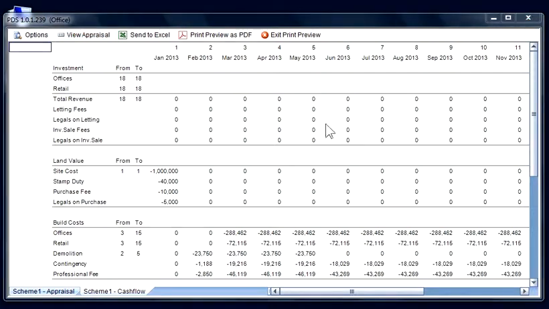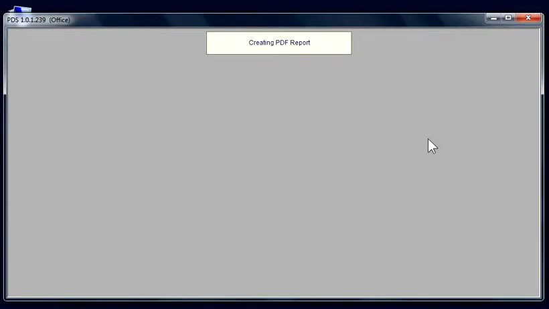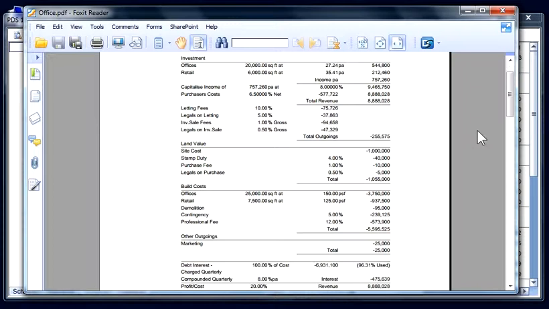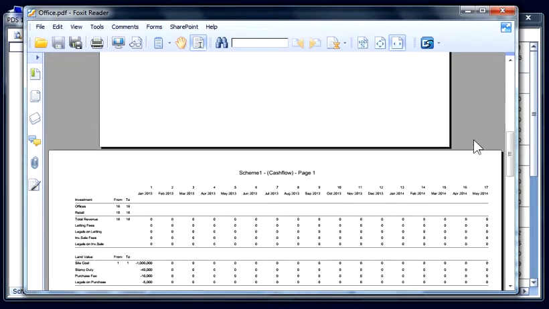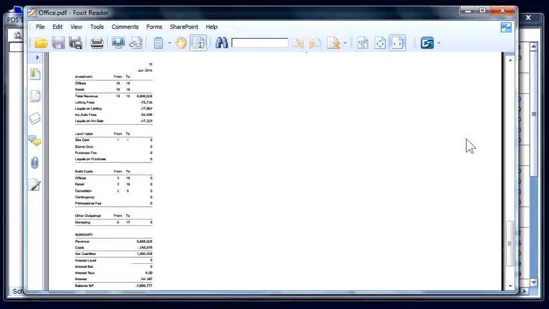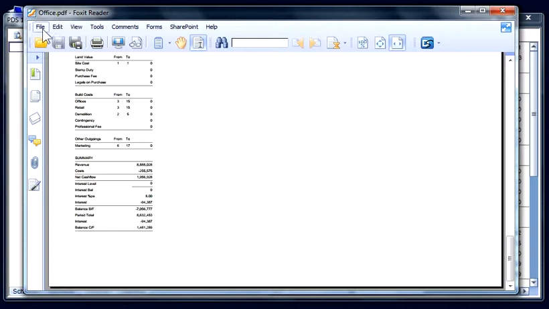The easiest way to print is via PDF. Click on Print Preview as PDF and both the appraisal and the cash flow will open in a PDF viewer. A PDF viewer is normally supplied with your computer. If not, they are available as free downloads. Here we can see the appraisal report at the top, followed by the cash flow. To print the report, use the print facility available within your PDF viewer.